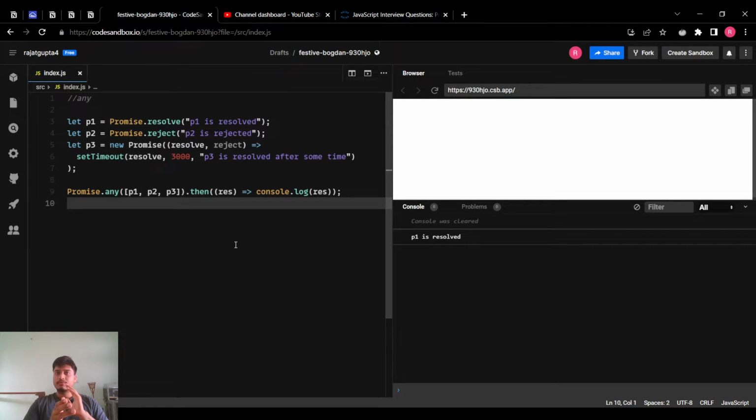Now some of you guys might be confused about how it's different from promise.race. Similar thing happens in promise.race with only a minor difference. In case of promise.race, we get the result from whichever promise gets settled first. Doesn't matter whether it is resolved or rejected. The only thing that matters is that the promise must be settled first. But in the case of promise.any, the promise that we get in the result is the one which must be resolved first. So here you could see P1 is resolved first.